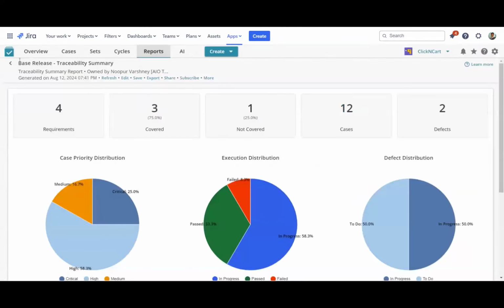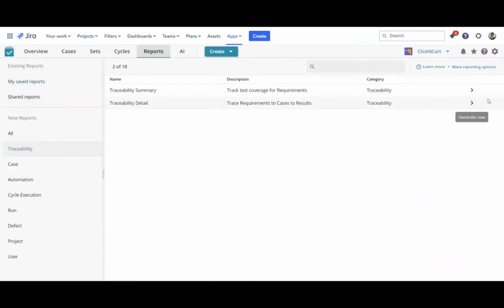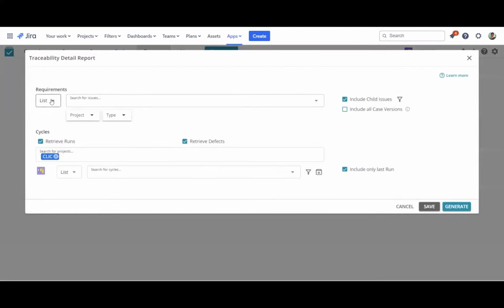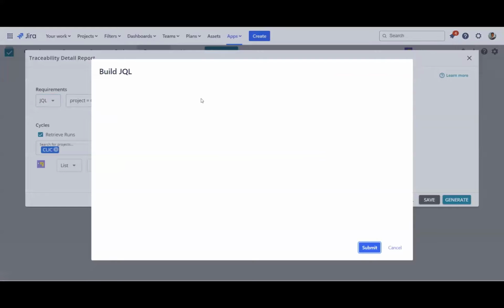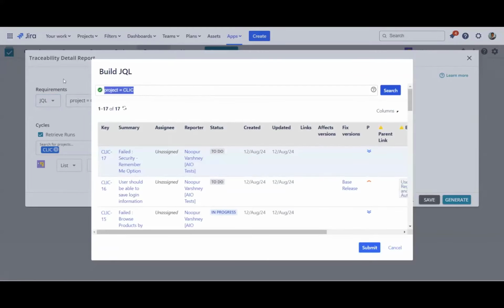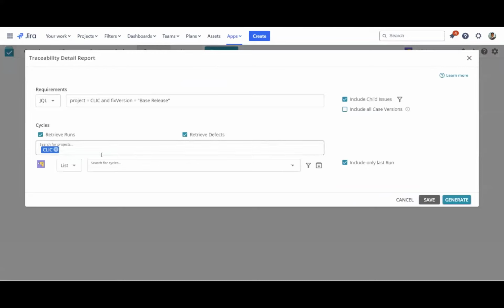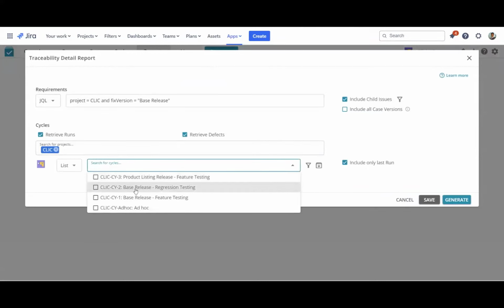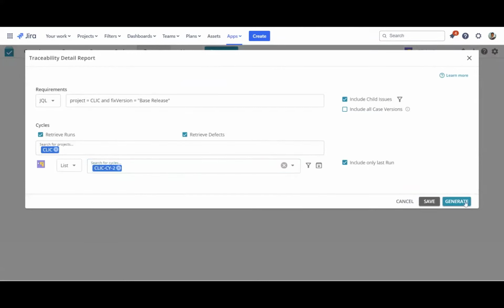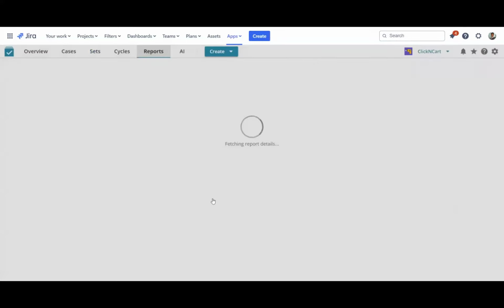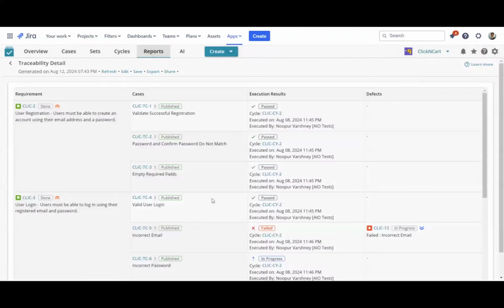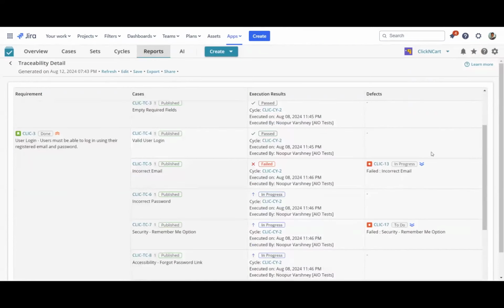For the same input, we also have a traceability detailed report which can be created. Let's say we'll go ahead and do the same input, base release that we want. And the cycles, let's say only regression, we want to see what's going on and generate. So this one is more of an end-to-end traceability report, which will be a traditional RTM type of, 4 columns. You can see the requirement, their cases, their execution results, as well as the defects, along with the status and priority of the defects.